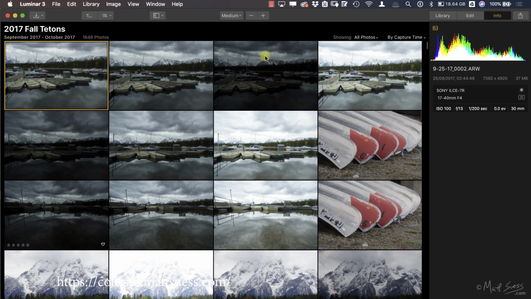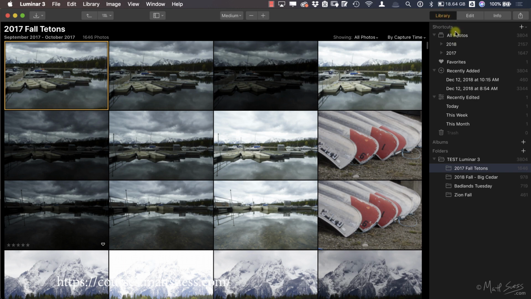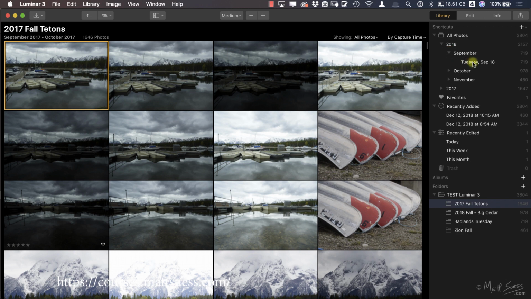Now, once you do have your files in here, let's take a look at a couple other things in the library. You have your folder structure down here. This is the copy of your hard drive right on the bottom here. Up on top, Luminar has created some shortcuts for you automatically. And what Luminar has done in the background, it's not changing anything on your hard drive, but it's organized your photos into these shortcuts up here based on the year that you took your photos, based on the month, and even the day.